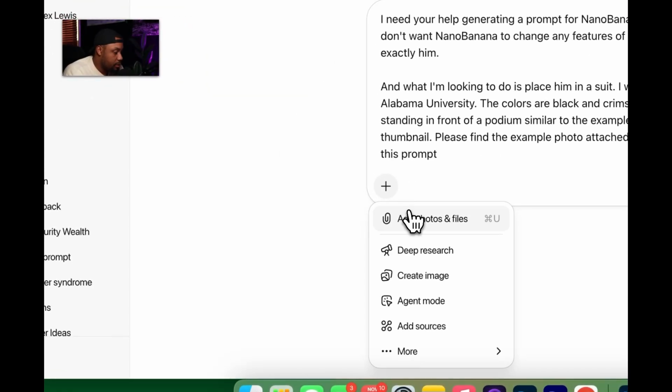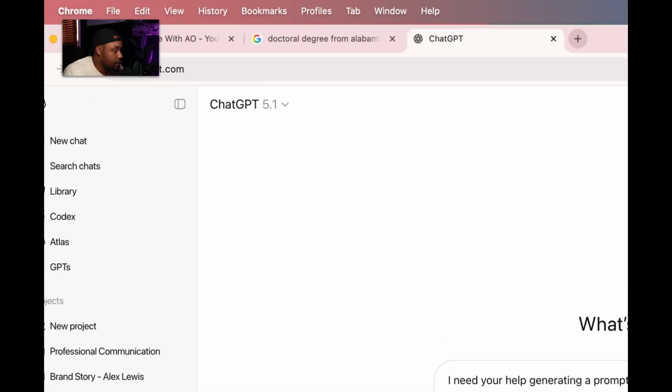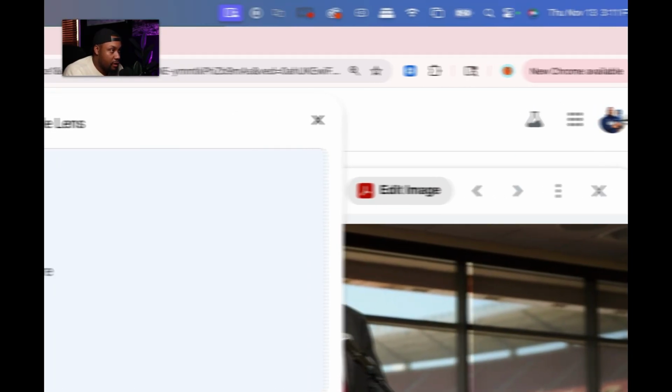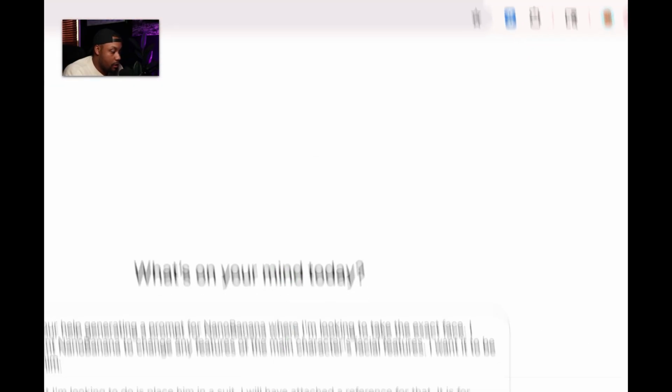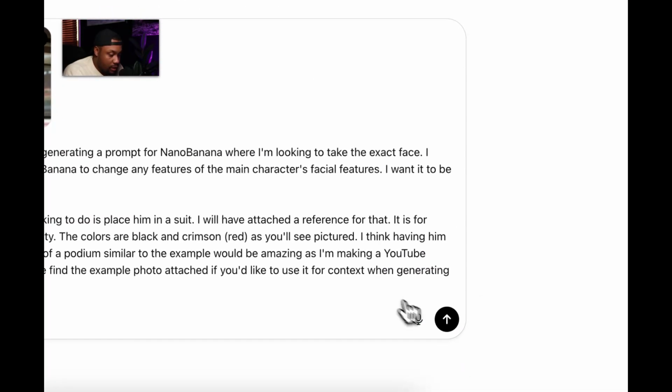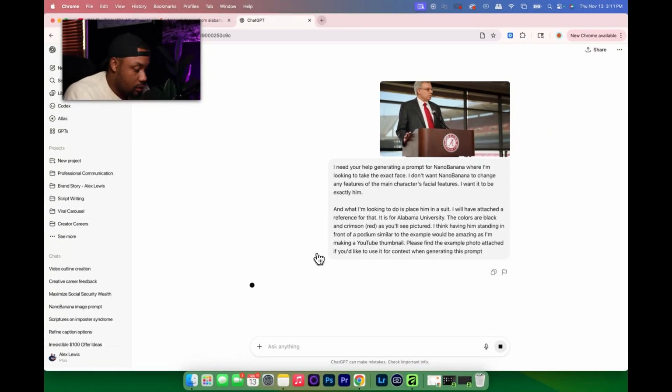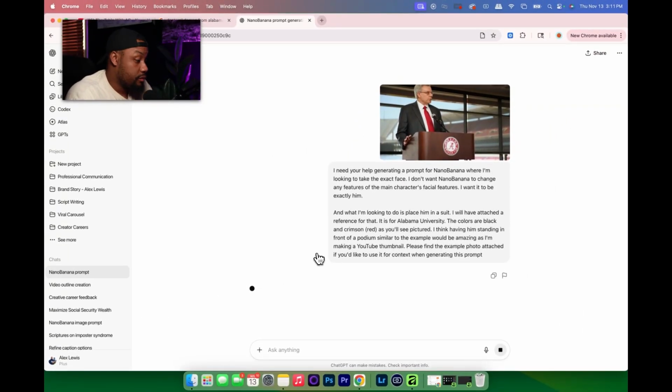Yep. All right. So then I could just drag in this image straight off of here to my desktop so that I then can attach it here. And then ChatGPT is going to generate that prompt for us. And we're going to check its work.